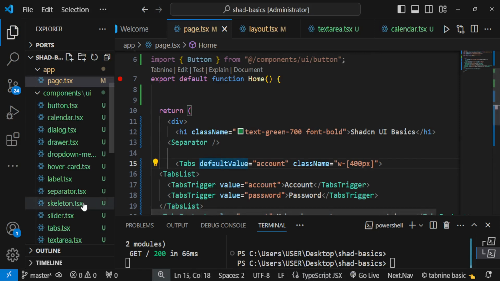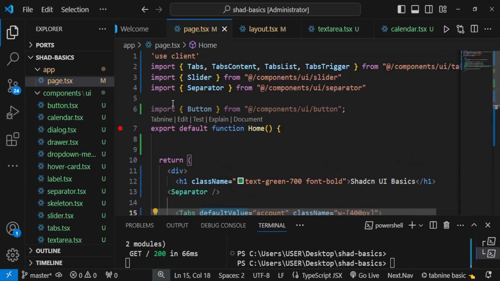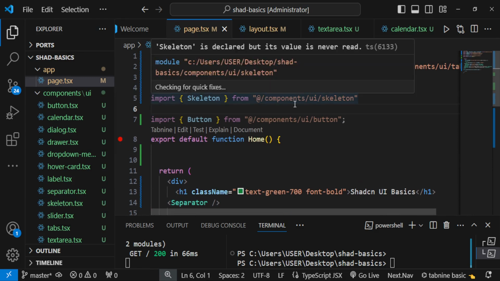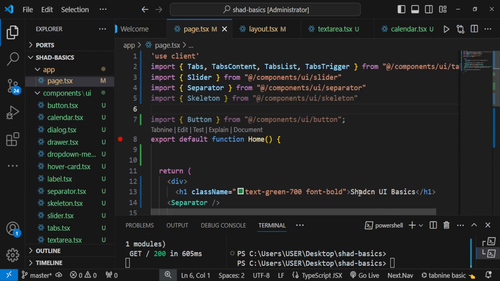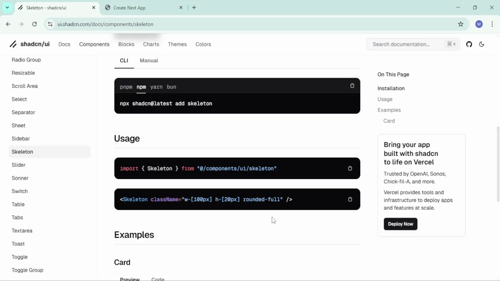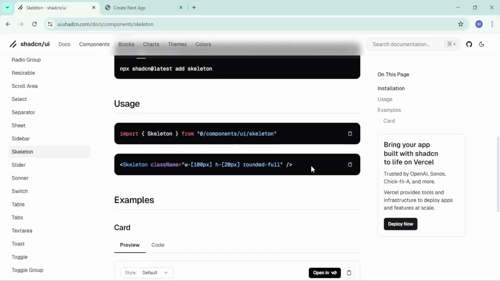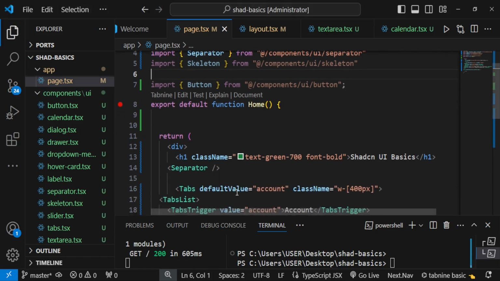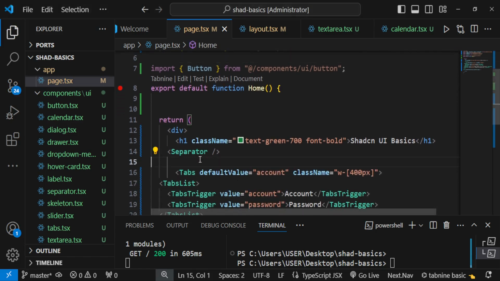And as usual, if you have installed correctly, you should see skeleton.tsx. Great, then you can just import it here on top. We have import Skeleton from @/components/ui/skeleton. So a skeleton can have various shapes, but let us just use this example that has been given. You can just copy this and see what we're going to have. So I'm going to put it just below the separator. So you can just do the same.